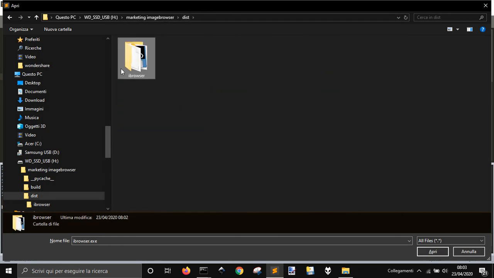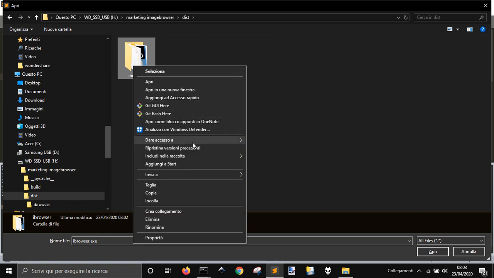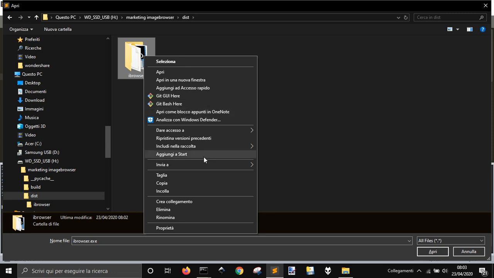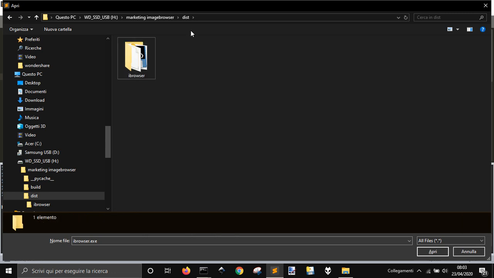So you can distribute this. You could also make something like a zip of it, something like that, if you want to distribute it, and so on.